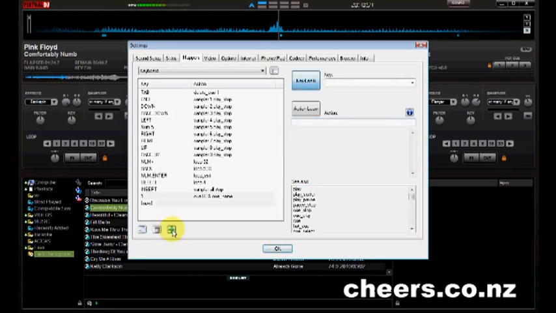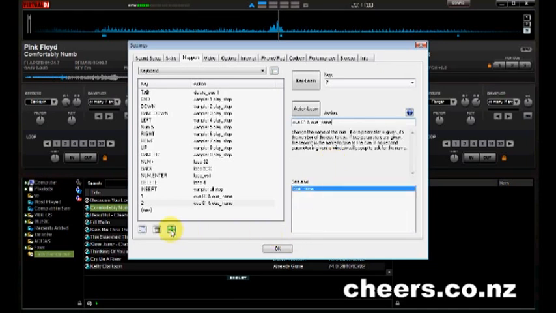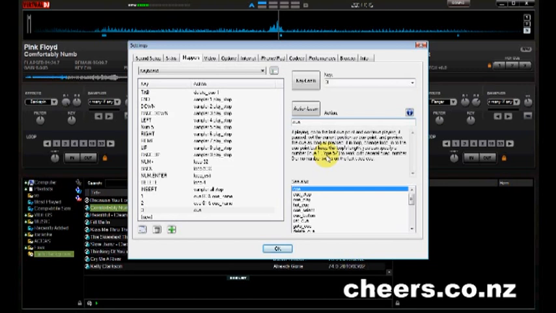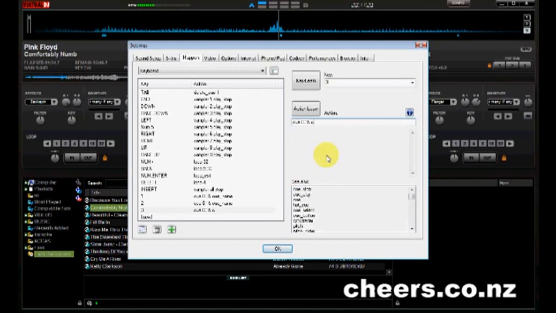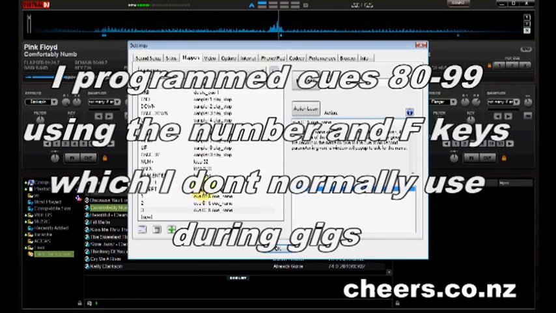So we want to add another key. We're going to make it number 2 this time, and it should be Q81 and Q underscore name. Then we're going to add another one, which is going to be number 3, and it's Q82 and Q underscore name. I've just started mine from 80, as you can see, but you can start from something earlier if you want to.